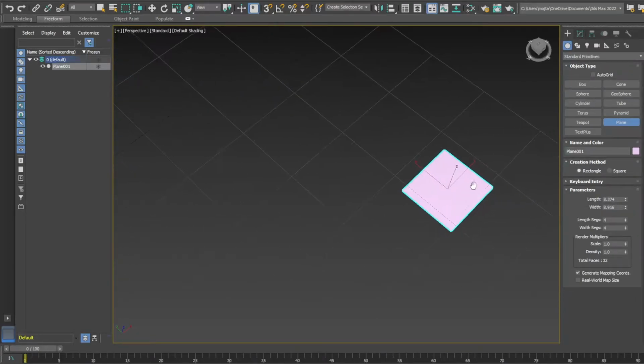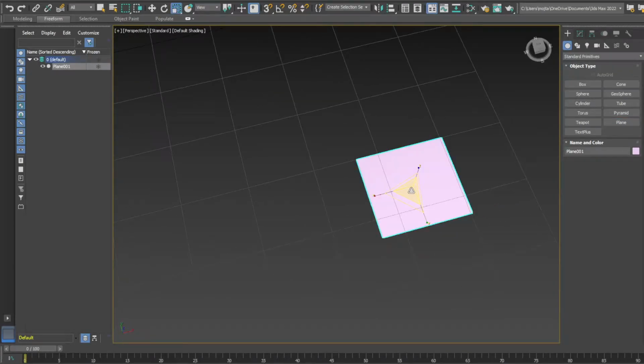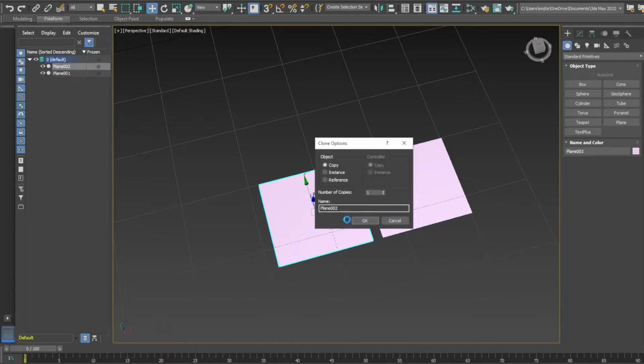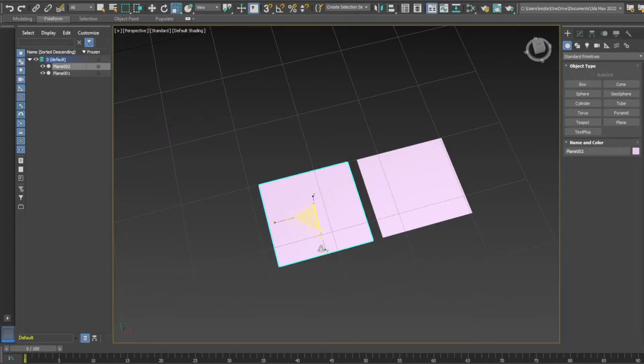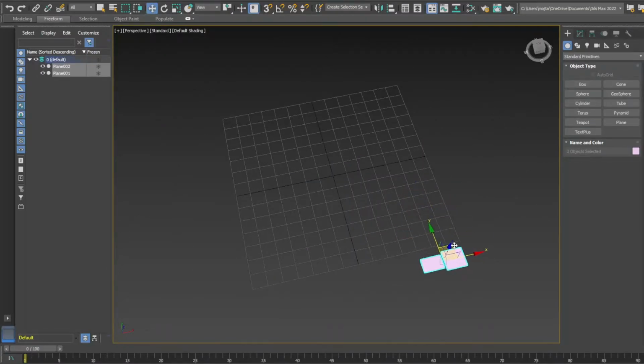It's just a plane and I copy it. I click Shift and copy it. I click Shift and drag it near this one, and I scale it to be thin and I drag it out of this background.